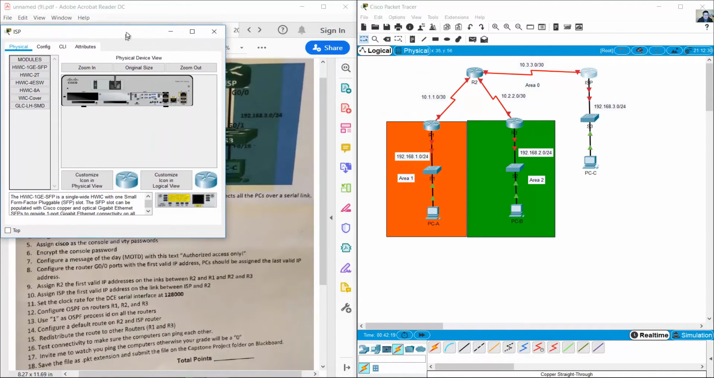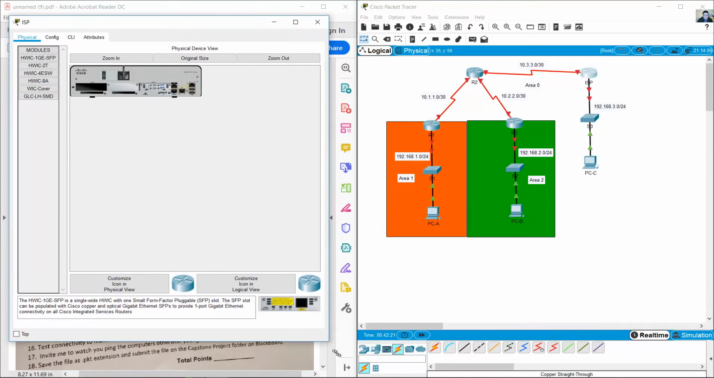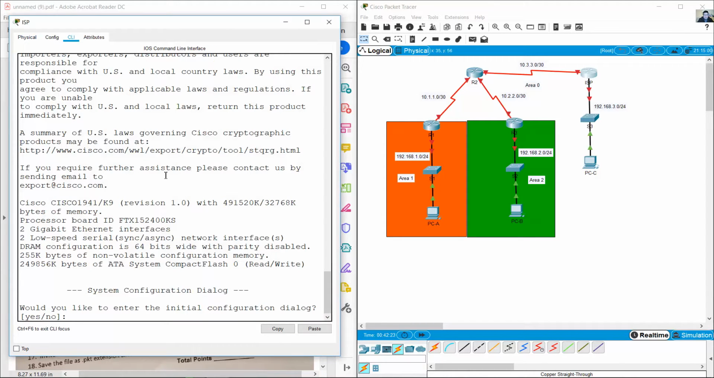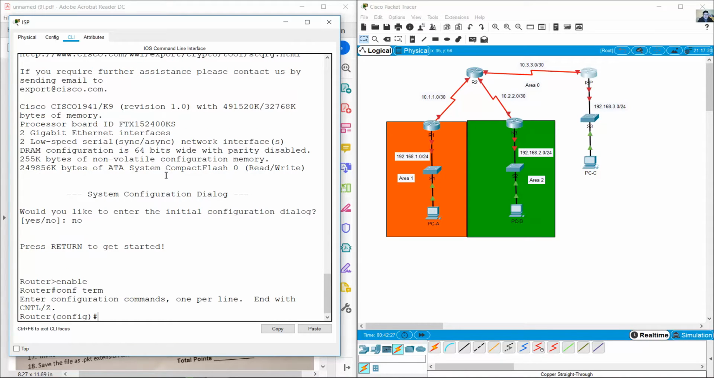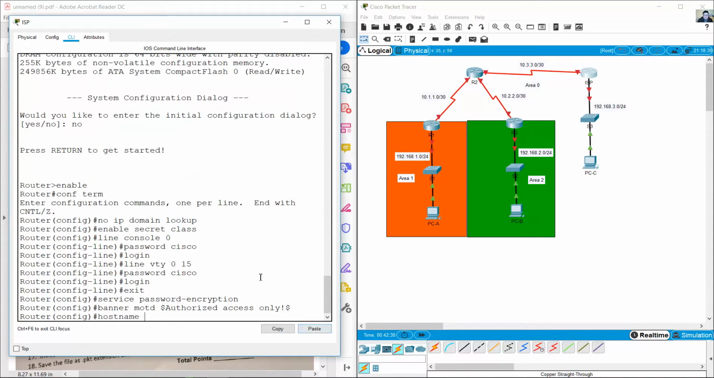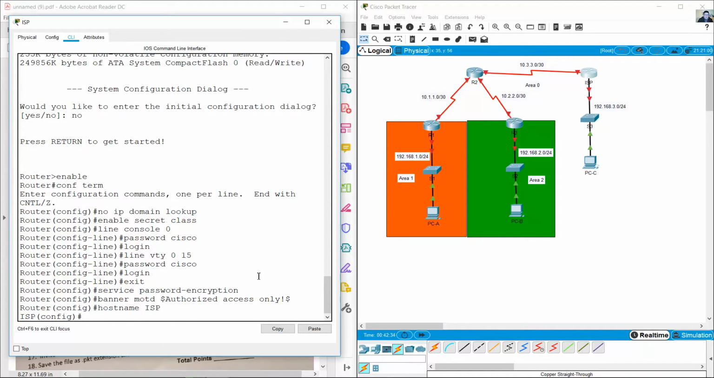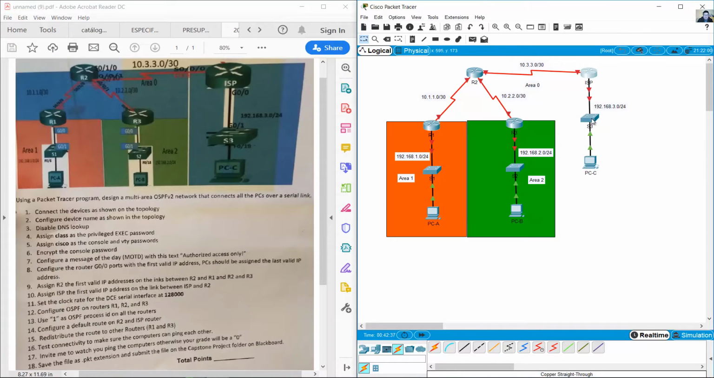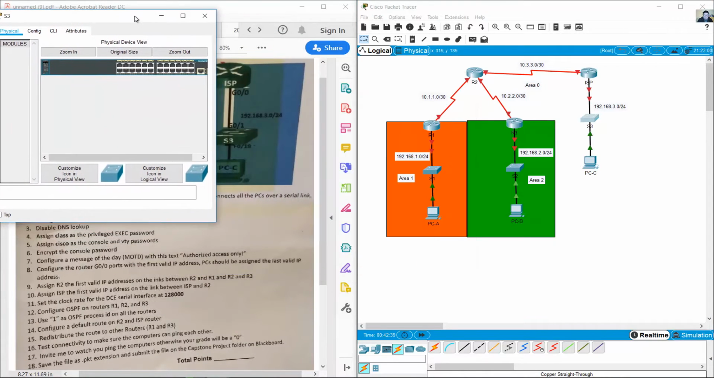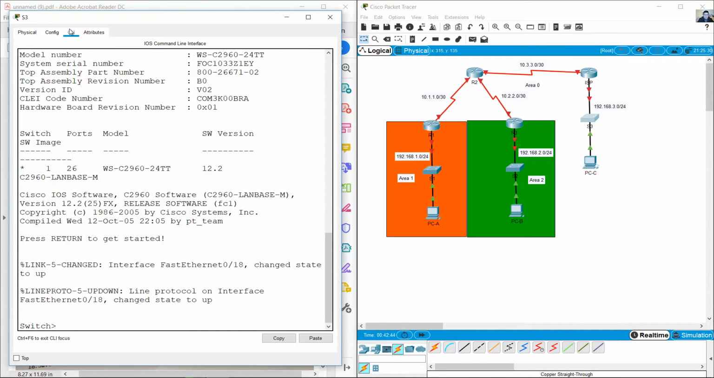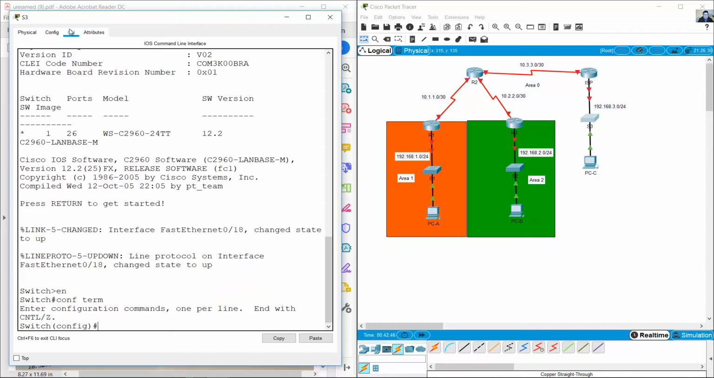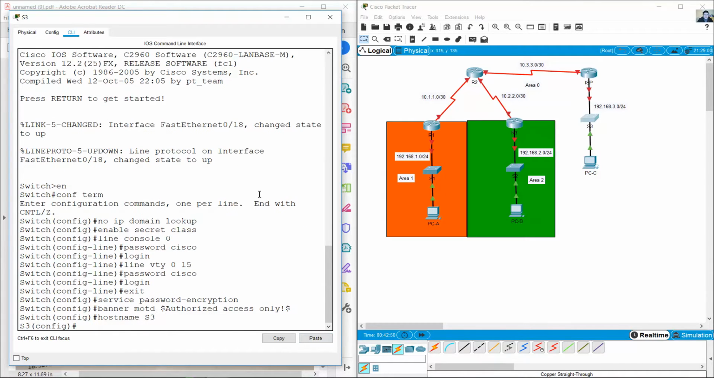ISP router. Now enter. Enable, configure terminal. Paste. ISP. Sorry, ISP. Enter. And finally, S3 switch. Enable, configure terminal. Paste. S3.